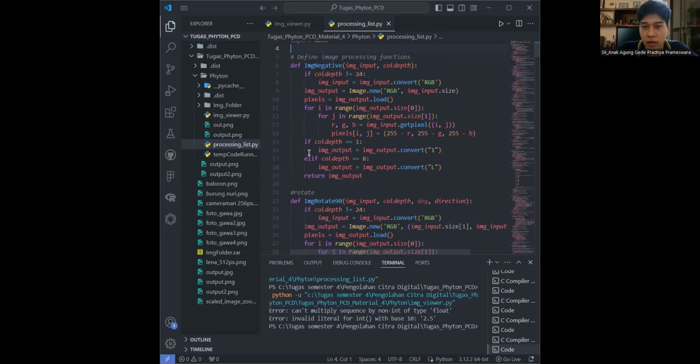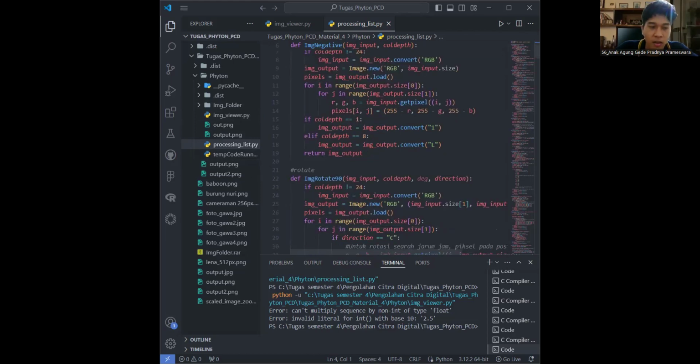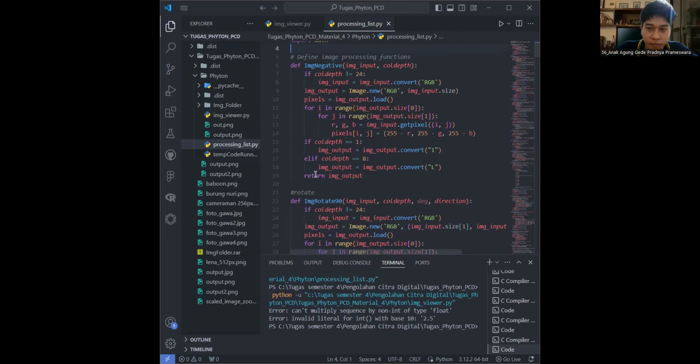Moving on to line 11, for i in range of the image output size, this will iterate through each x coordinate in the output image. The next is the second loop. The second loop will iterate through each y coordinate in the output image. Next is line 13.